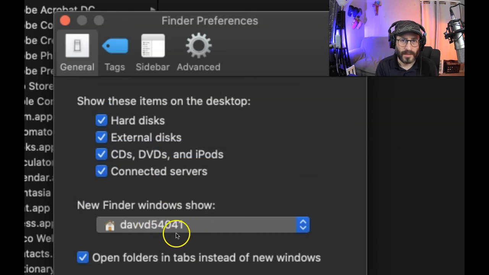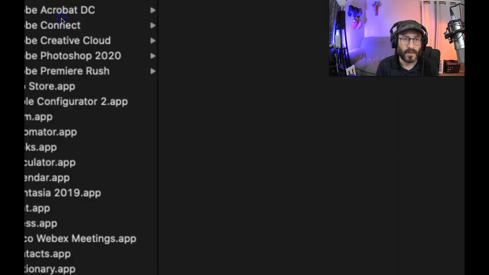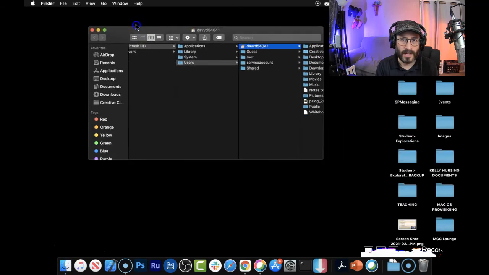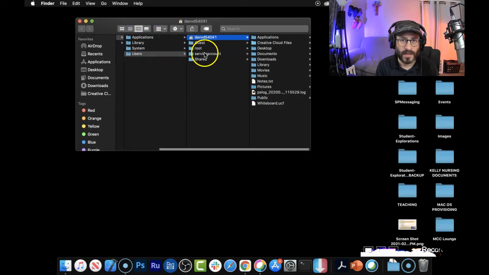And don't worry about this. This is just what my computer login, my username is, something like that. Because I work for a college and they give me undecipherable usernames. So now if I close that out and I create a new Finder window, boop, now it shows my actual user directory here. And here is my user directory.